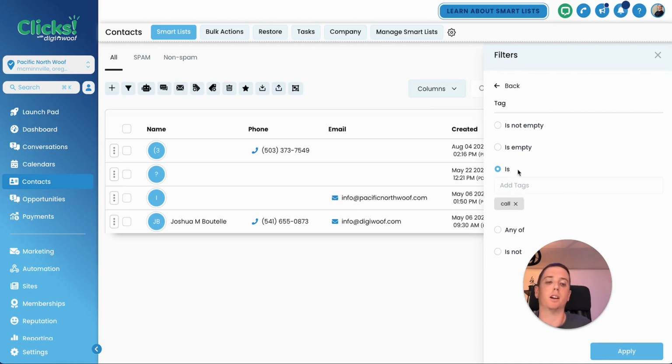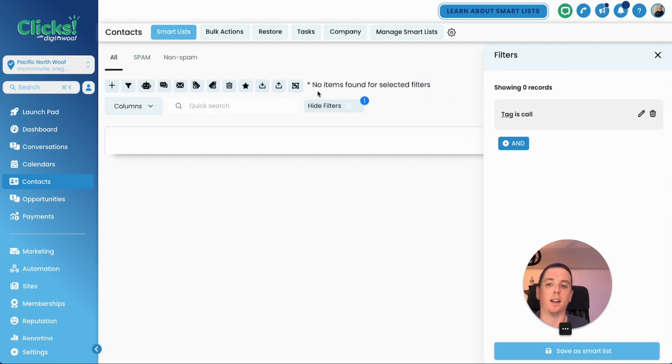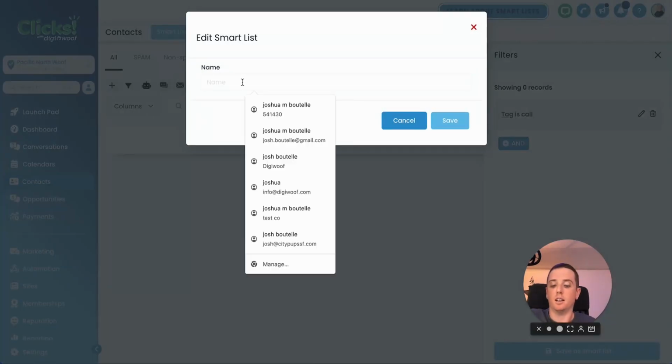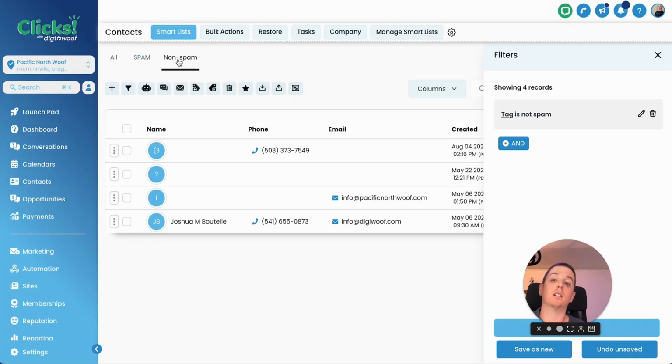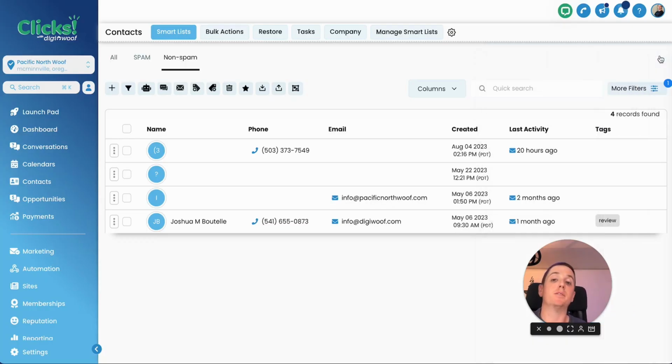So if I filter down to a tag of call, so everyone that's done a call with me, I can apply. And as this is a test account, there's nothing in there. But if there were, I could then save this as a smart list and say, discovery calls. And so our automations are capable of adding tags or deleting tags based on what people do. So then these are live lists that are updating if you create the automations to have things update on their own.